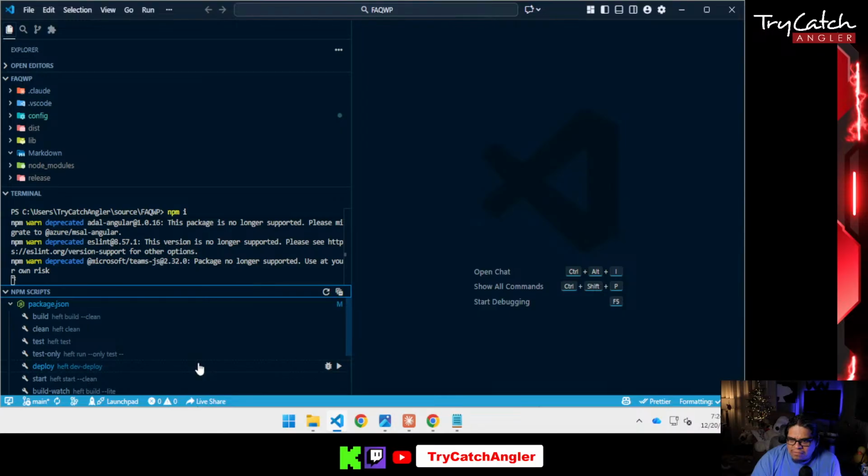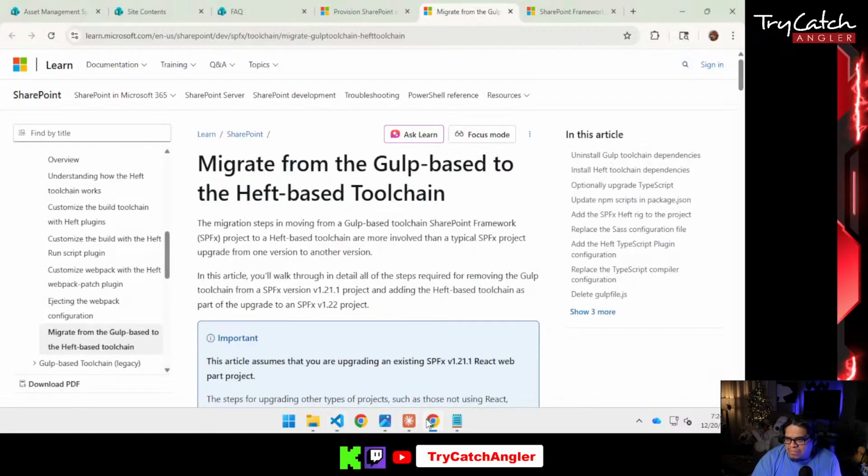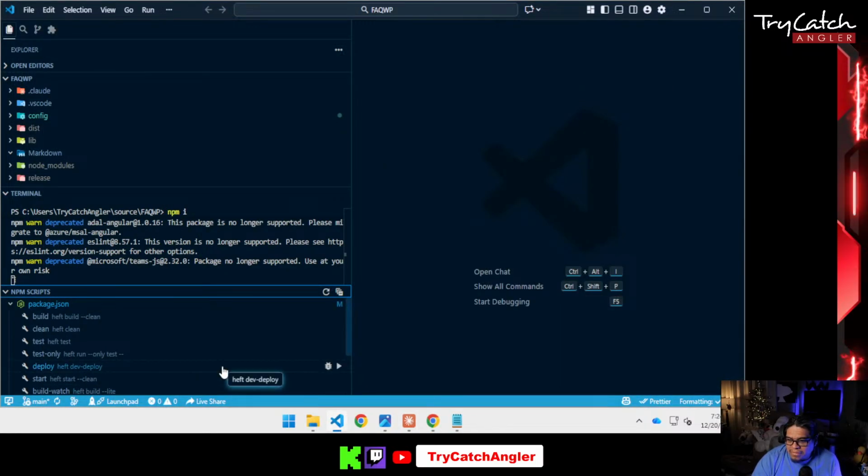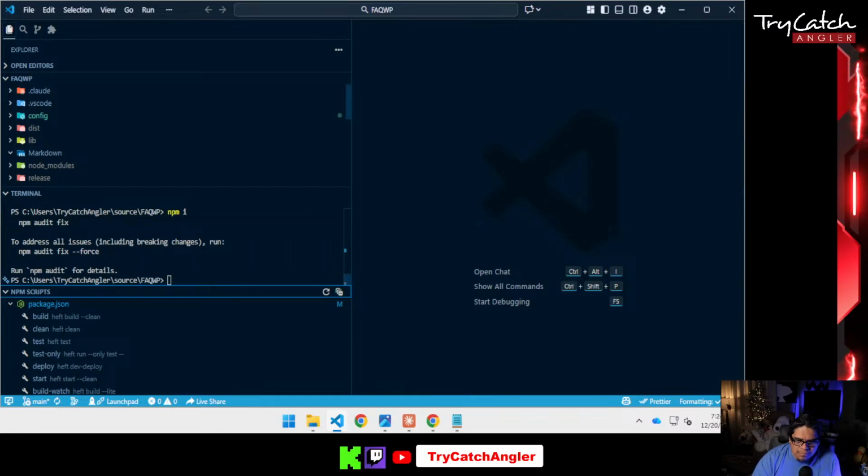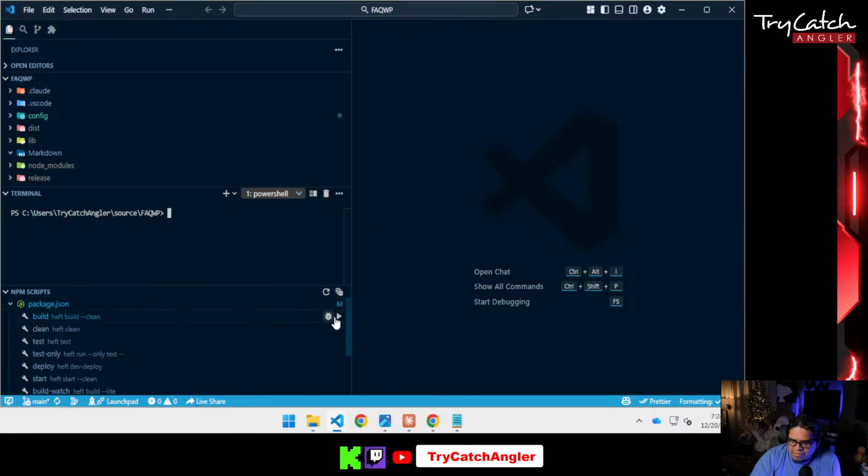I might just stick to the Gulp version, or if not, recreate a new SharePoint Framework scaffolding of it again and replace it all together, but we'll see. We shall see. All right, so it looks like it finished. Fingers crossed, we're gonna build it.